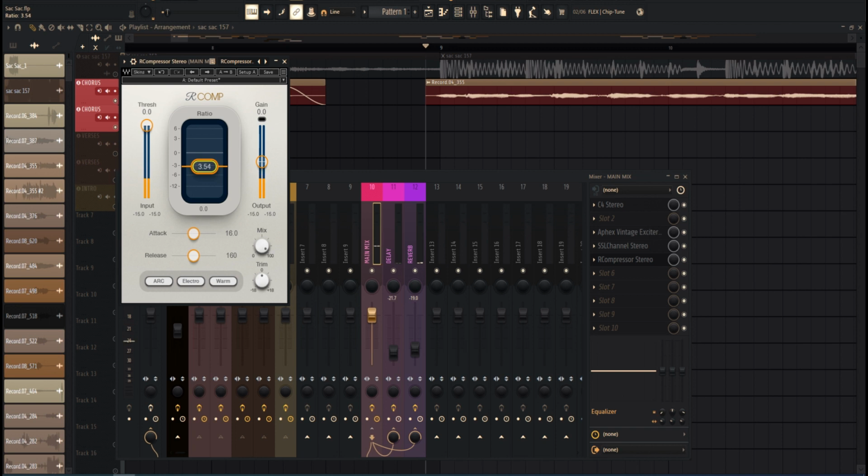I like to go like 3.5 to 1. And then attack, I like to go really low, like 3. And then release like 170. Threshold, you put this right below the yellow bar.